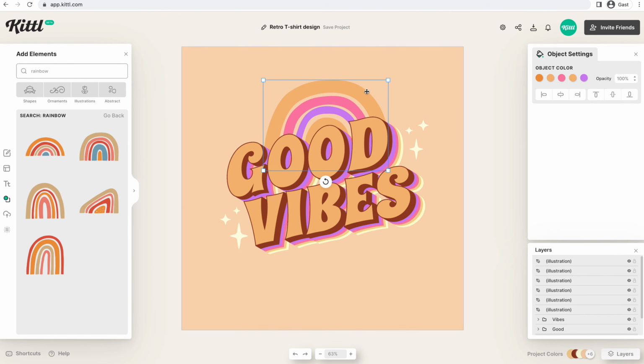So once I've got that exactly how I want it, I can just duplicate this, turn it around, and match it up to be where I want it, because it kind of frames this text. I want this rainbow design to frame this striped text.